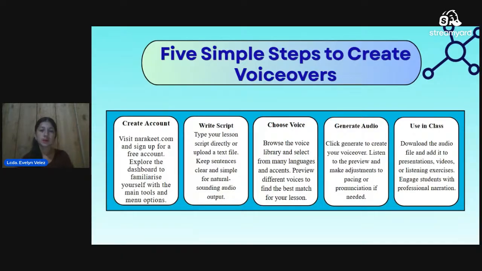Okay, let's start. In this slide, we can see the 5 simple steps to create a voice cover using Narakeet. First, create an account. Go to the Narakeet website and sign up for a free account. When you log in, you can explore the dashboard and become familiar with the available features.